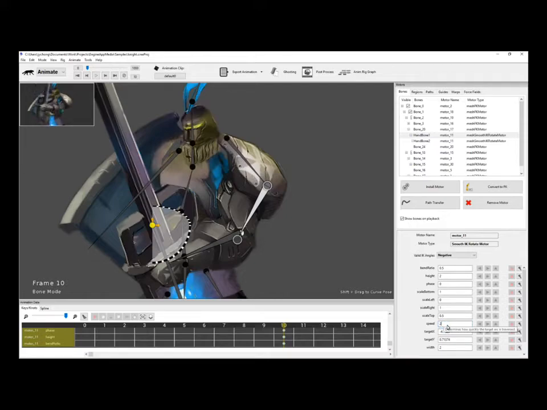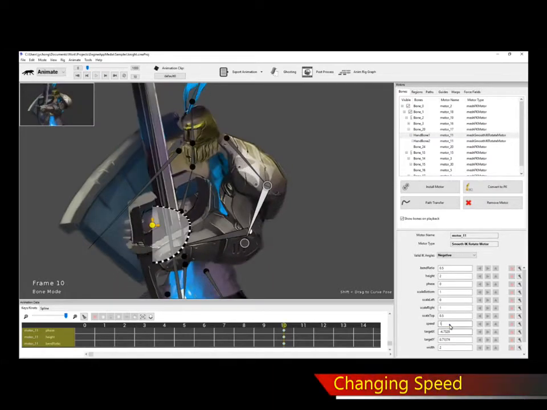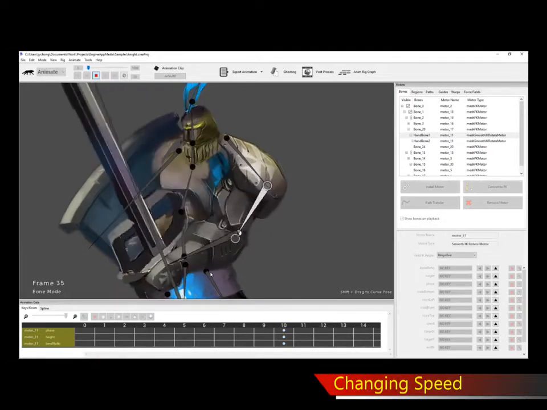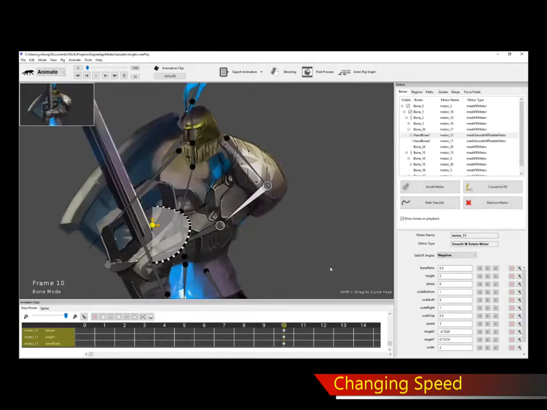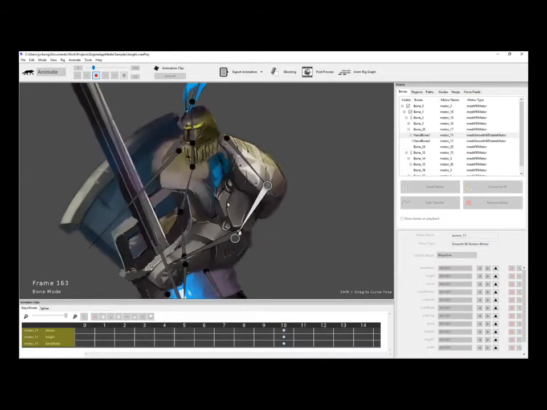You can change the speed. Right now the speed is 2. You can set it to 1. It will move slower, right? And I can make it faster. You get the idea. So feel free to play around with the parameters. Again, they're all keyable over time, and that gives you a lot of flexibility.